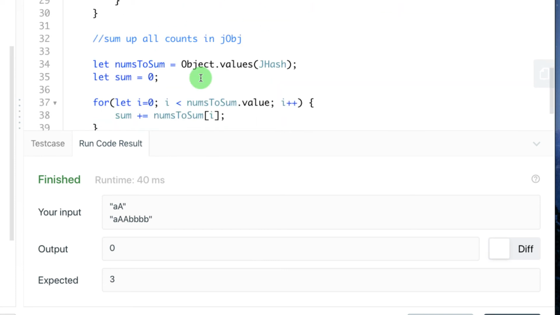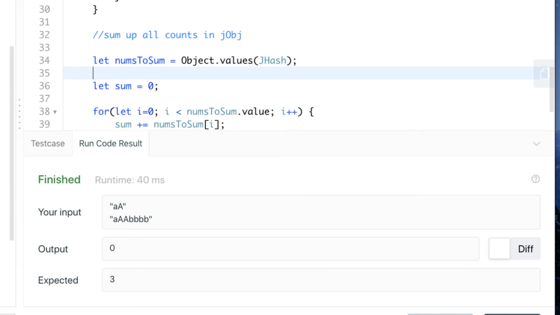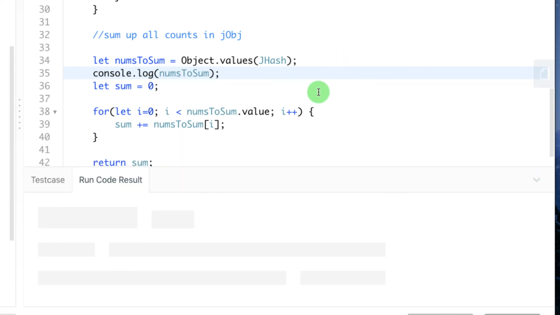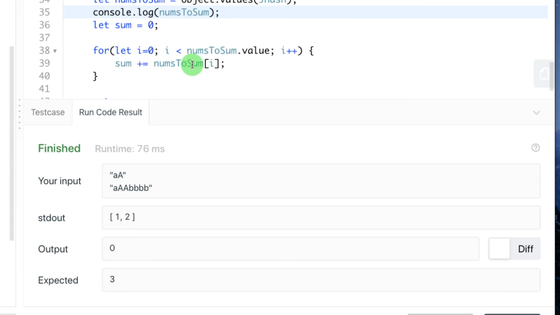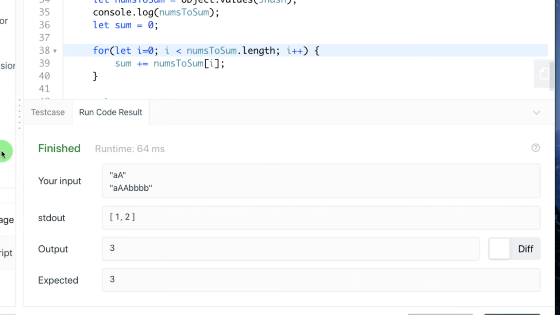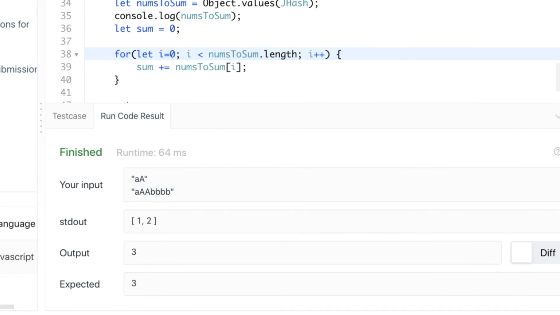Okay, let's look. So let's go ahead and console.log nums to sum. Let's see what that says. That's the array, I think it is, yep, 1 and 2, okay. And then as i is less than nums to sum dot not value length, that's what it is. There we go. There we go, and then I'll submit it. Let's see, hopefully we get some success here. Looks like it, yeah, sweet.